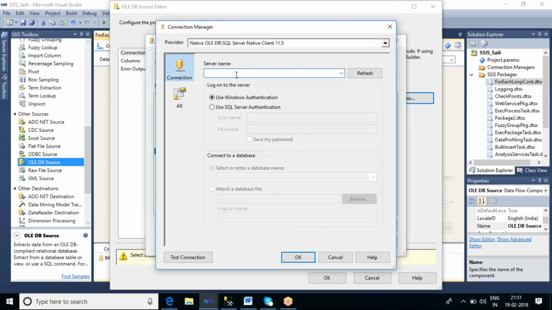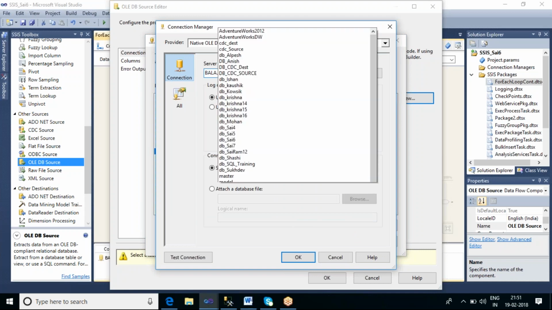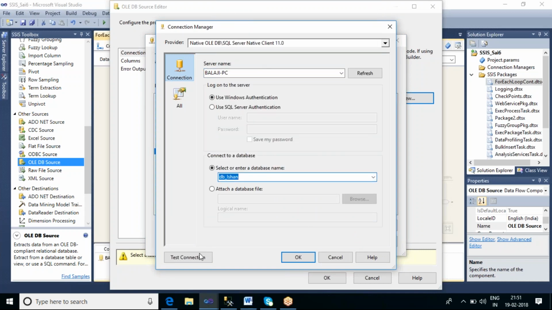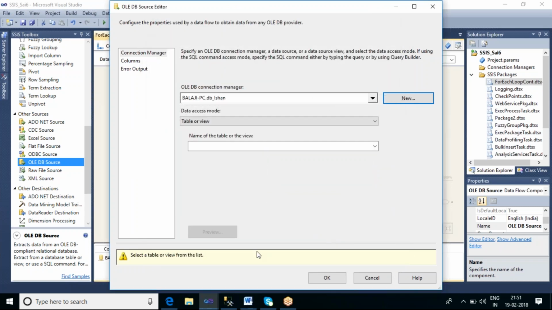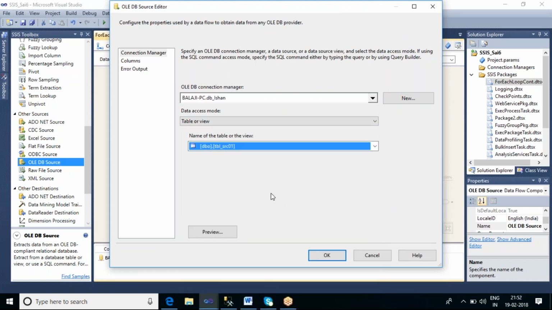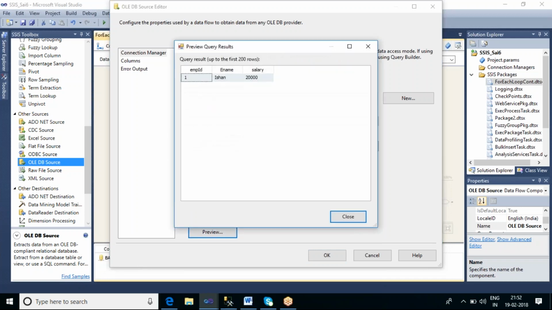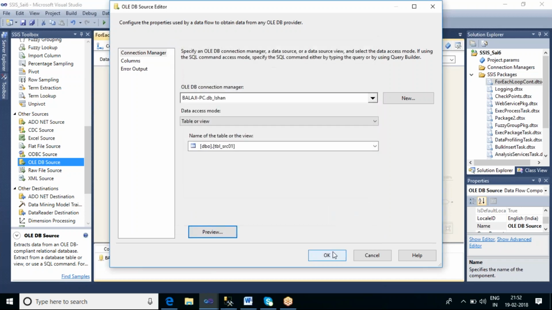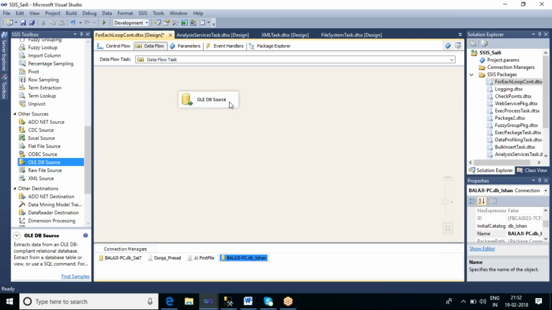So let us specify the Balaji PC. This is my server name. What is the database name? That is db_Ishan. So first of all, I have created a connection. In that, which table data do you want to push? That is table_source01. Let me select it. Okay, table_source01, which has 20,000 records. Now my source connection is ready.